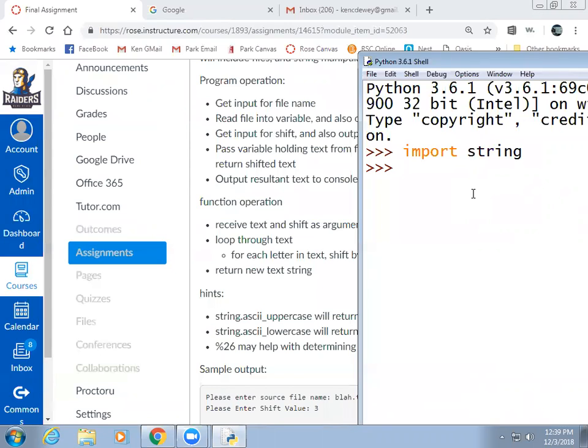Okay, so I imported string. And if I say, let's see, are we going to have an in-class assignment today? Are we going to have an English class? Okay. Now let's do A. Someday, please.